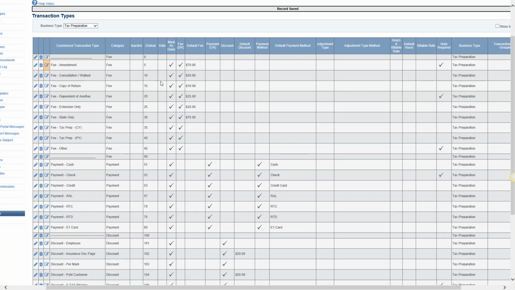The date column, this column would be if you want the date field to be open when you log a transaction. You probably only want to do that if you're doing something like bookkeeping, where you're not logging transactions in real time, you're logging something maybe from the past. Generally, if you're doing tax preparation or something like that and you log your fees as they happen, then you don't need to check this box and the date will just default to the current date when you're actually entering that transaction.